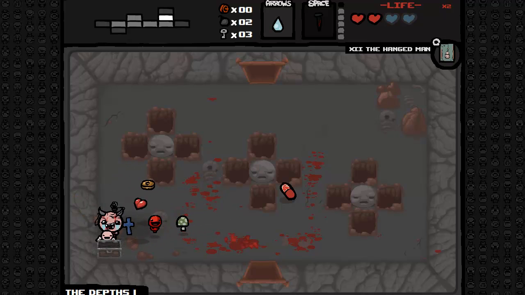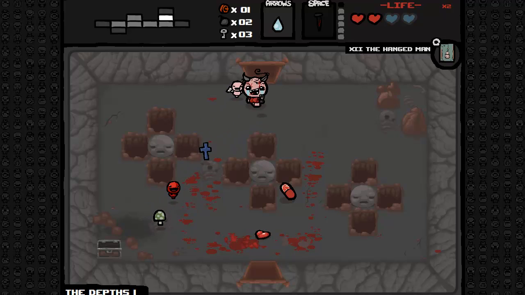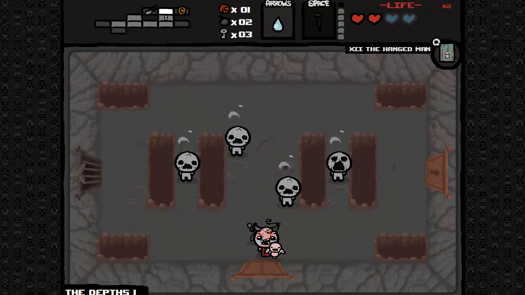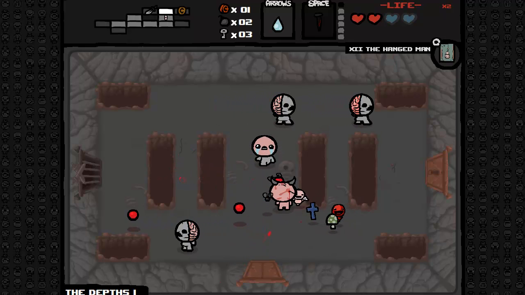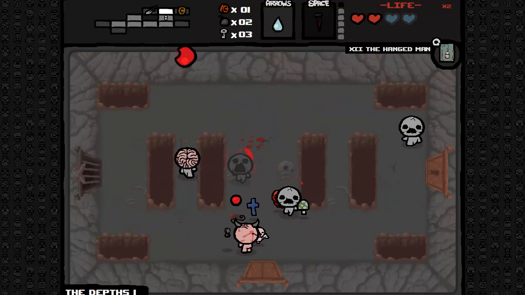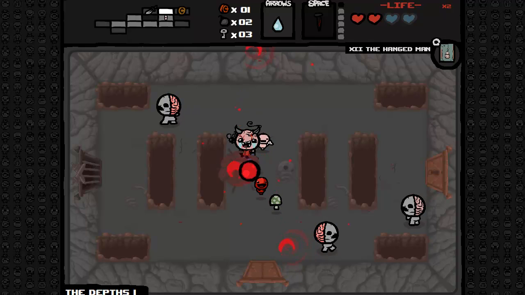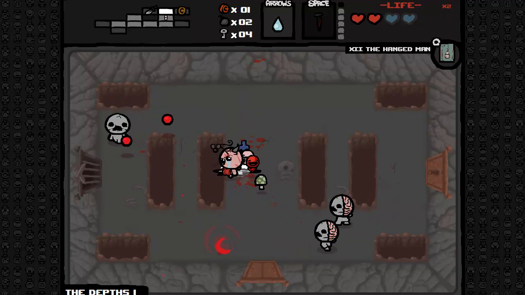Spirit hearts would be nice. Regular heart and a coin. Can't do anything with the regular heart, unfortunately. And there is the shop. And a bunch of knights and one Isaac face knight, which is... I hate these little guys, they're so fucking fast.